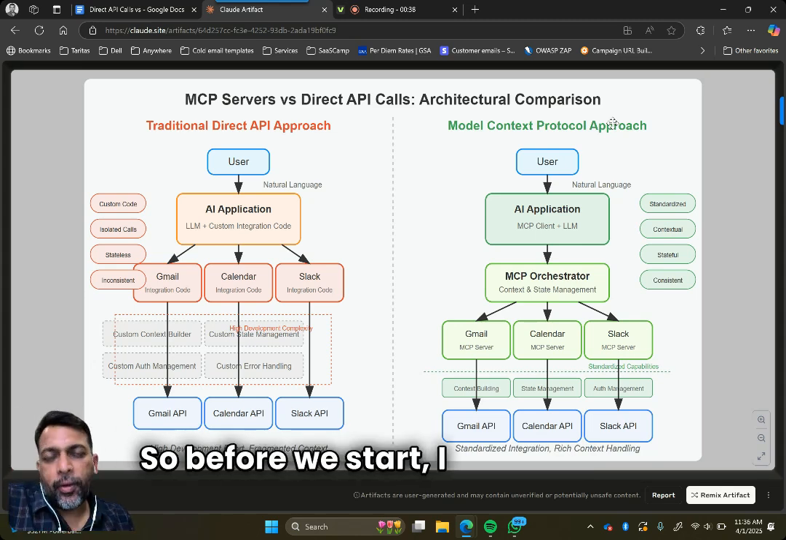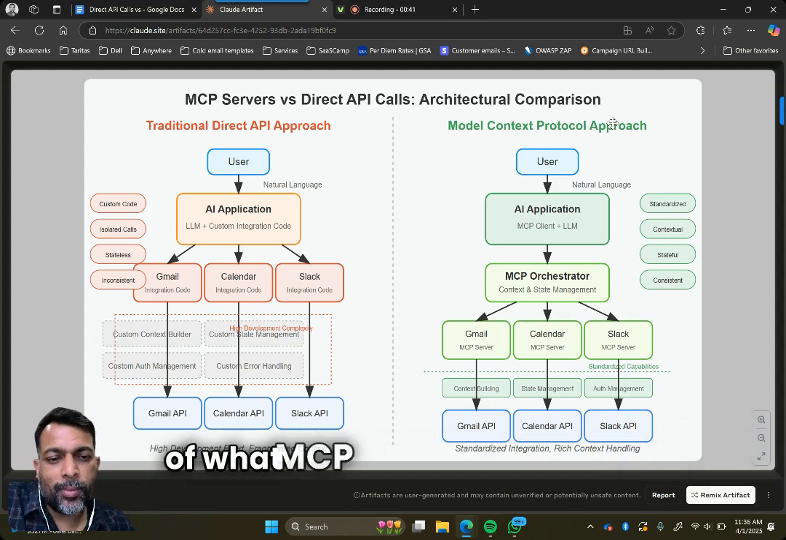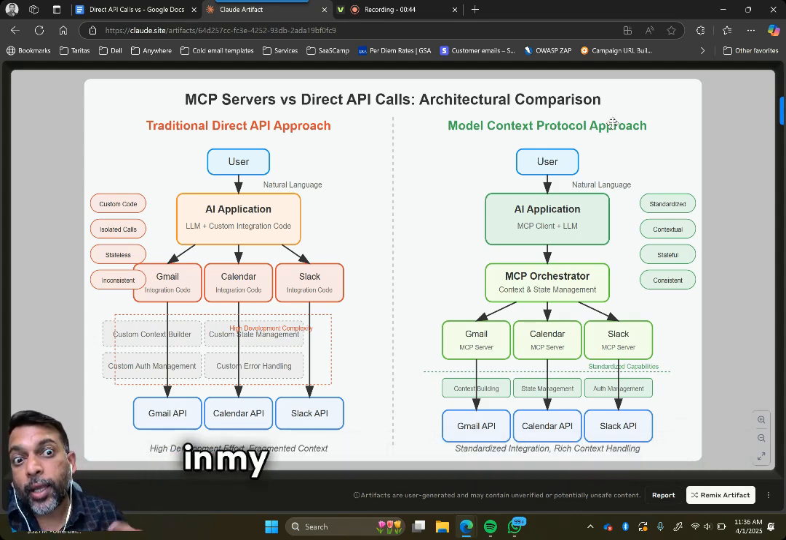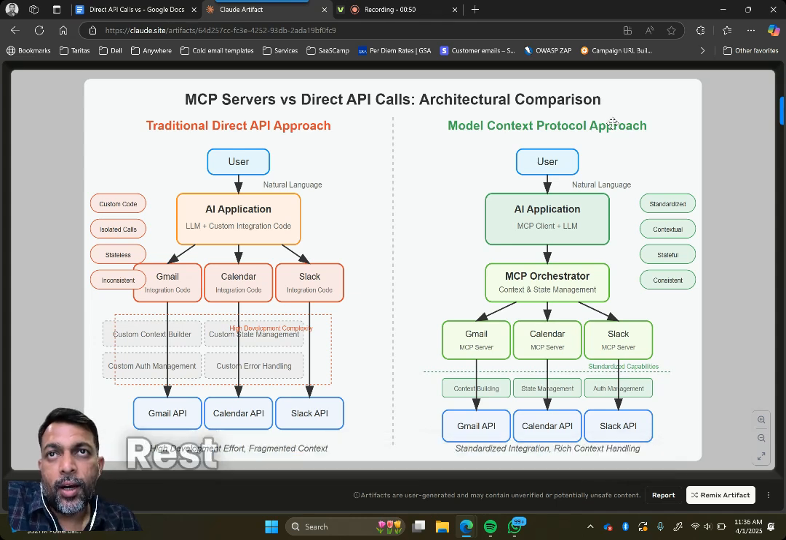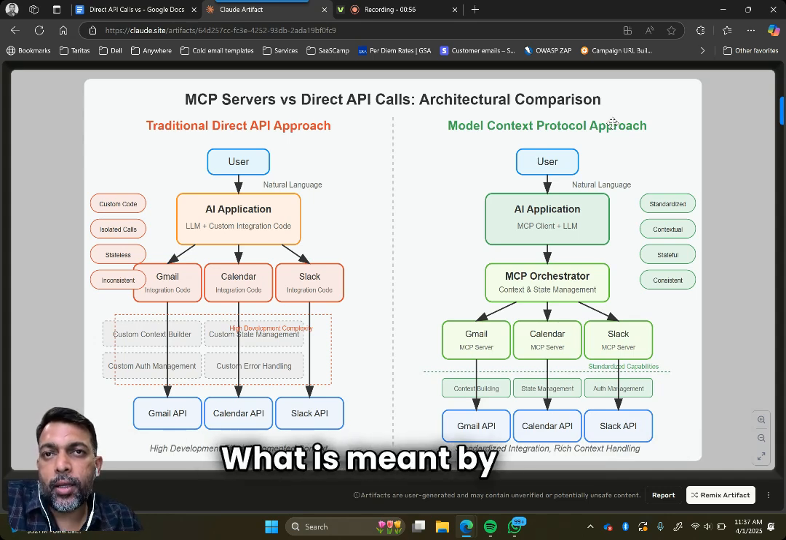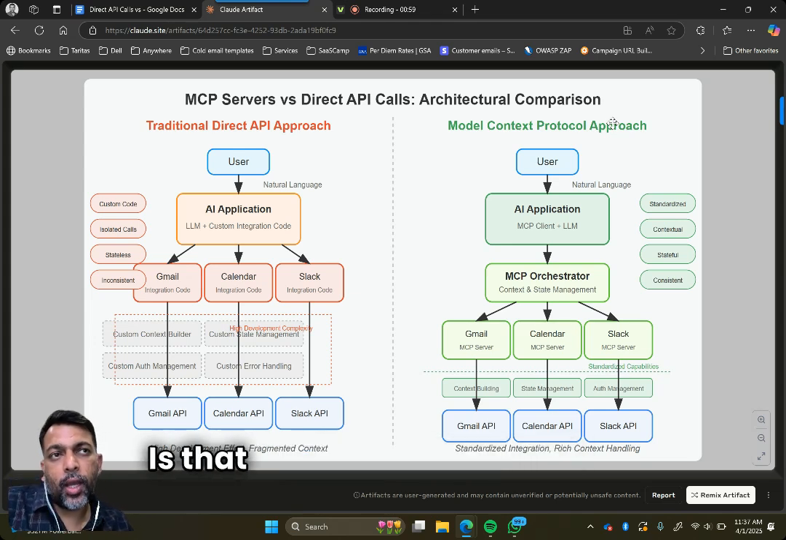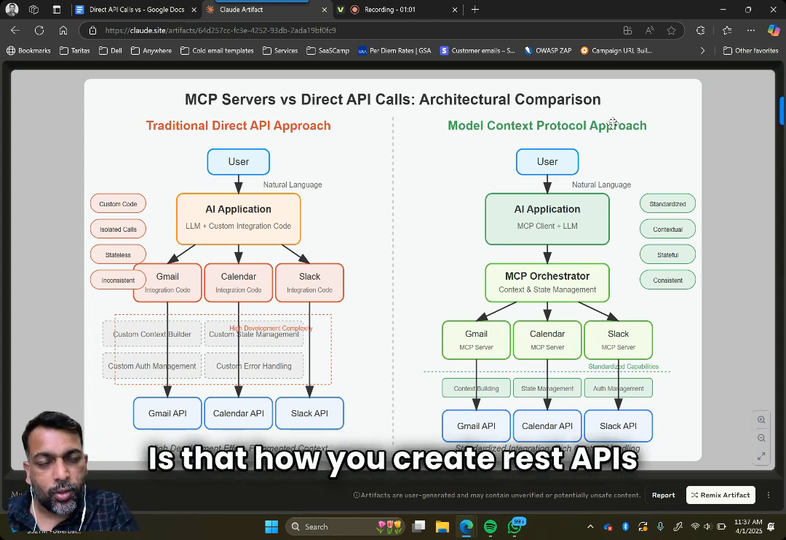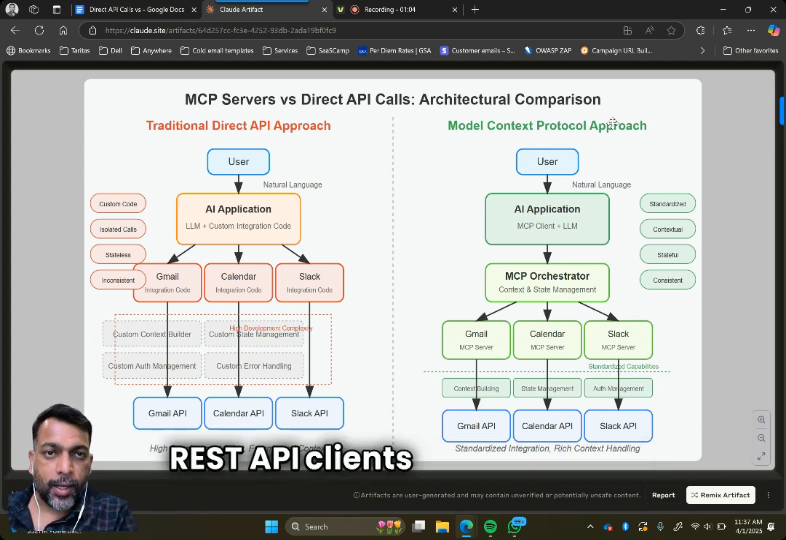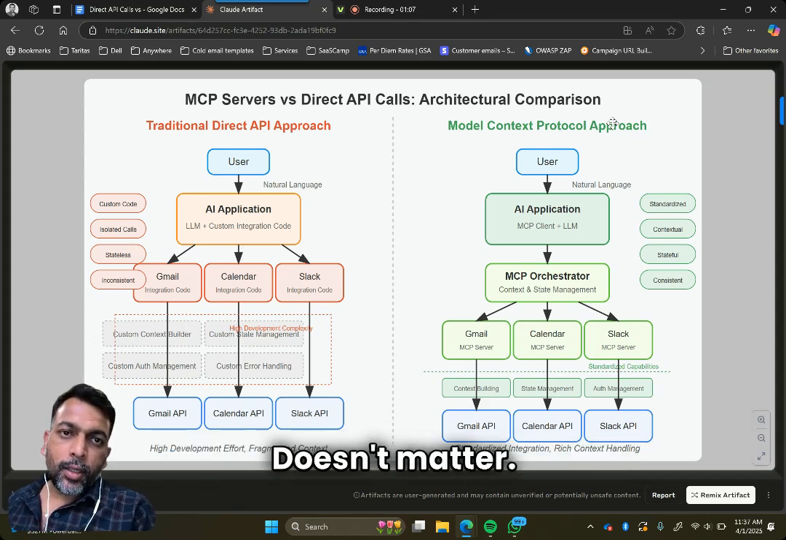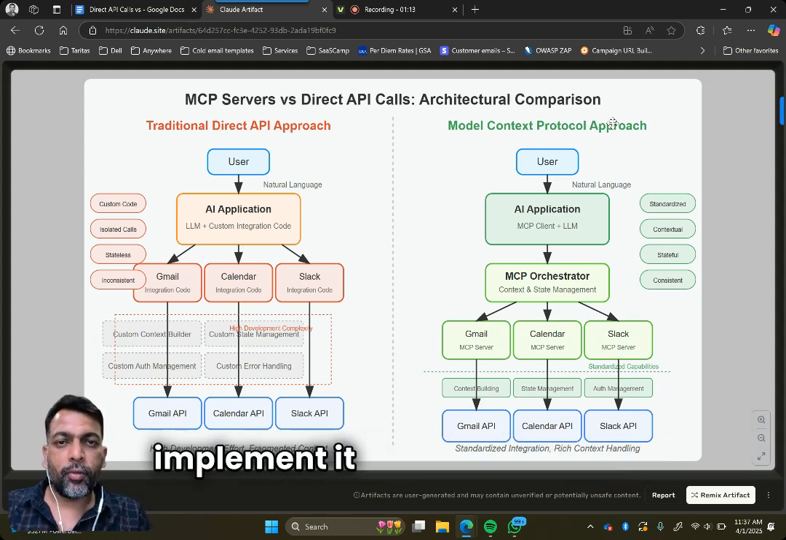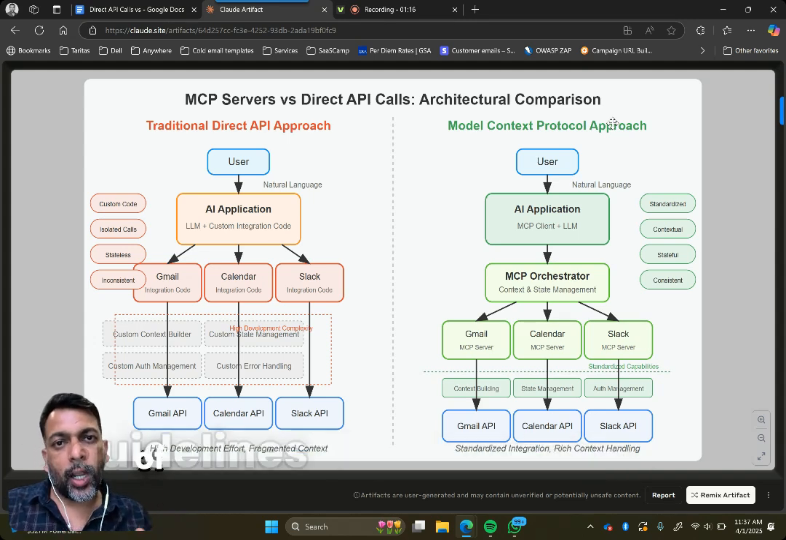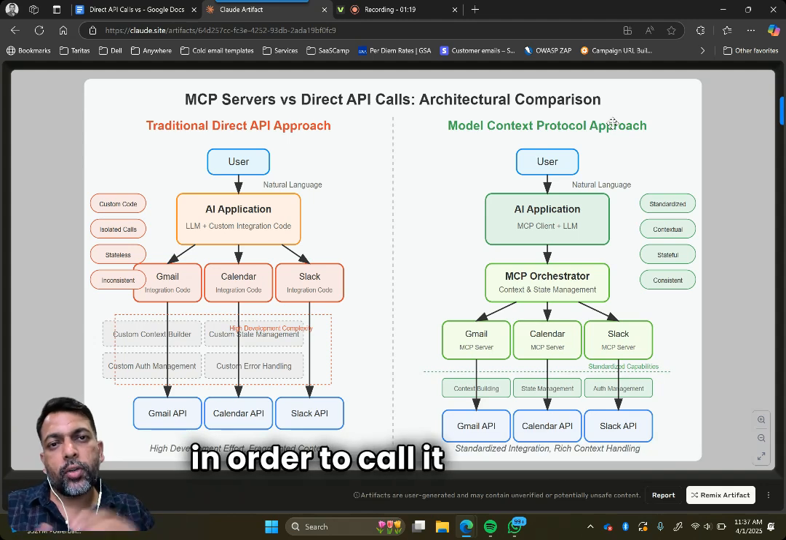So, before we start, I want to give you a very small understanding of what MCP is, in my opinion. In my eyes, how do I see it? For example, we have REST APIs. REST APIs are a standard, correct? What is meant by REST APIs being a standard is that how you create REST APIs or how you consume them with REST API clients is universal. Of course, the implementation could be different. I can implement my REST APIs differently than how you want to implement it for your services. But there is a general set of guidelines that we must follow in order to call it REST APIs.